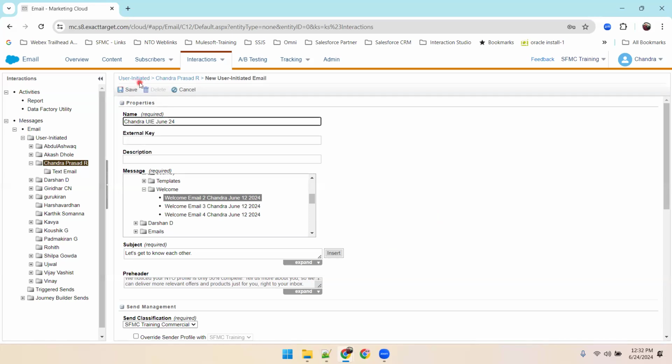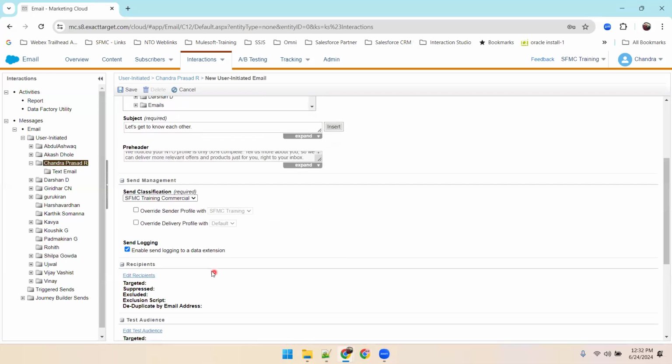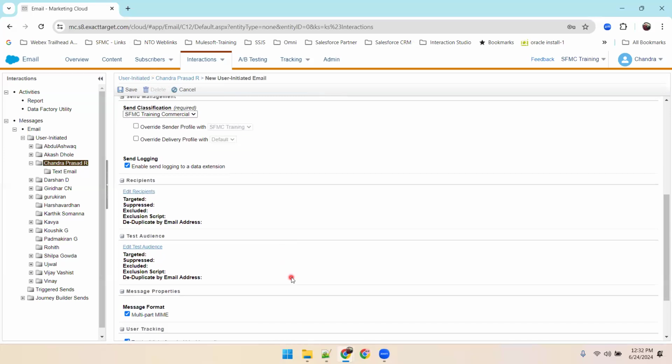User initiated email. As the name says, it will be initiated by the user, but it will be having all the information tied together in one place so that it will be easy for us to click and send. Whenever you wish to send it, you click the button, send it. This email will be sent to the audience which you selected. When you are creating user initiated, remember there will be 2 save buttons.